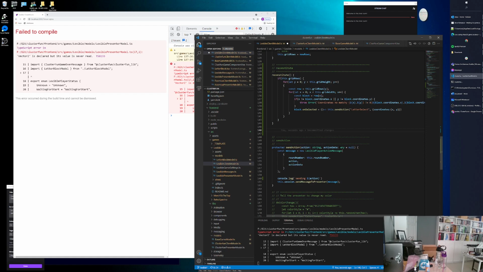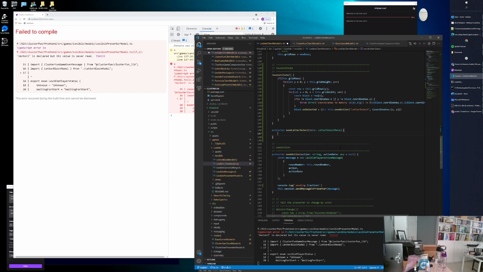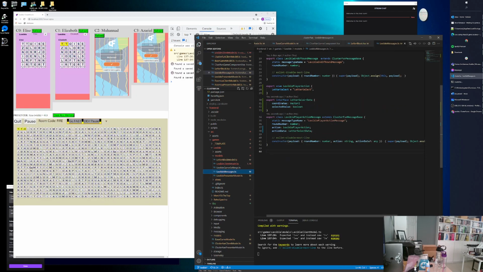So I'm going to make a new method here. Protected sendLetterSelect. We don't need the action, but we do need the data, and it's LetterSelectData. What this is going to do is call this.sendAction. Oh yeah, remember how I did this over here? This should have been the one that I defined here as the enum. The action is a PlayerAction here.